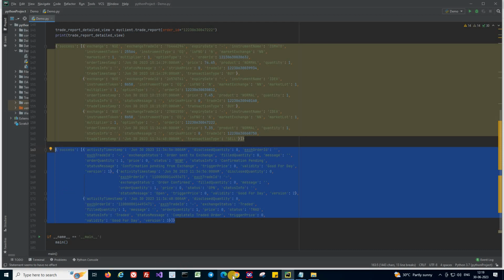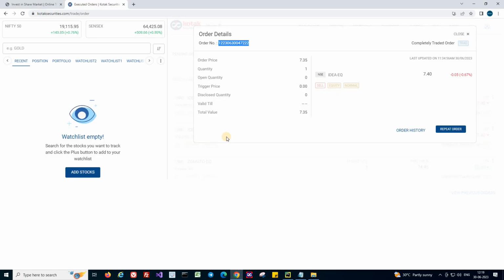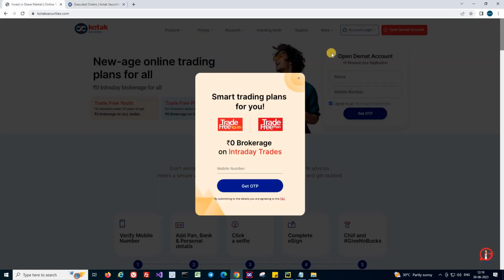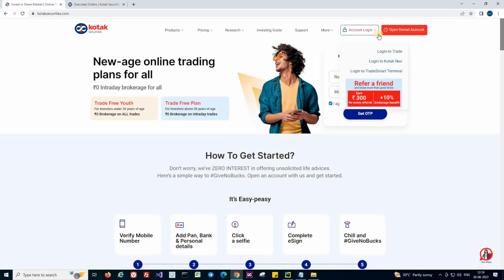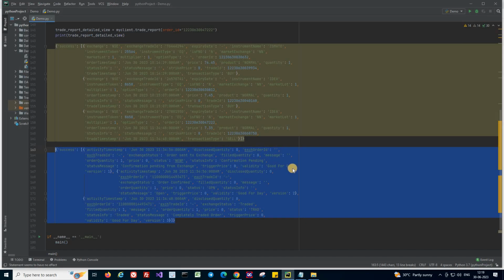You won't see it in this application. You need to log into the TradeSmart browser. If you look here, there's a TradeSmart terminal. If you log into this particular one, then you'll get to see these details, the fine-tuned version of your orders, in the UI itself.